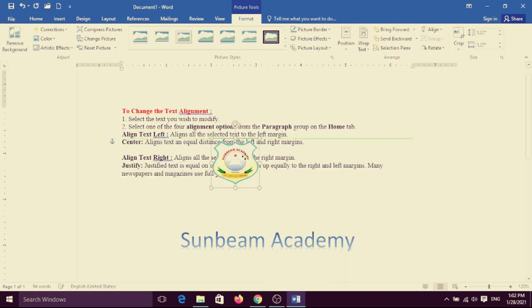Now see, you have to keep the picture on the text. Your picture should be on your text. Your picture is now on the text. If you want to send it behind the text, now your text is in front, see, now the picture is in the back side of the text.